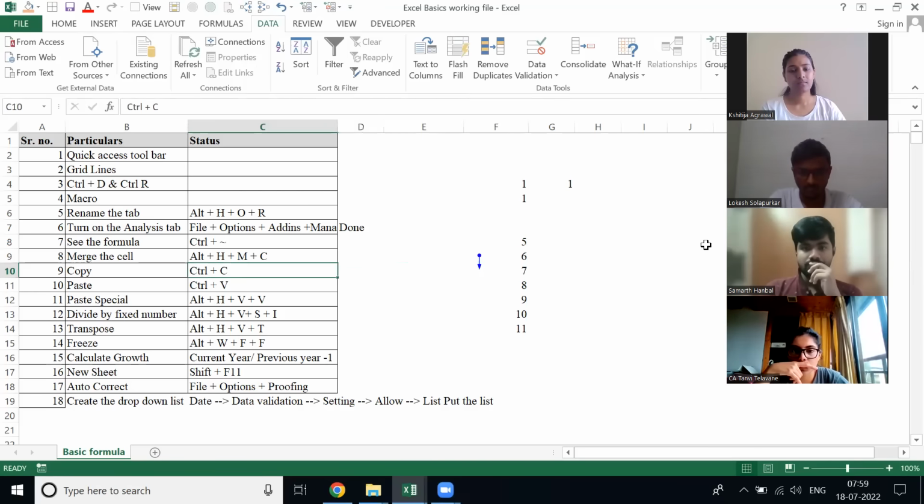Okay, next, merging a cell. Why is merging a cell important?